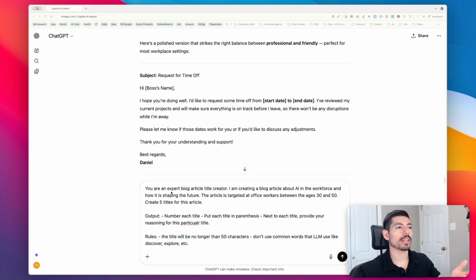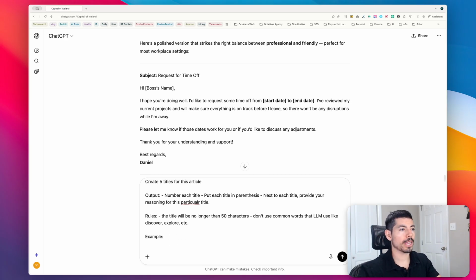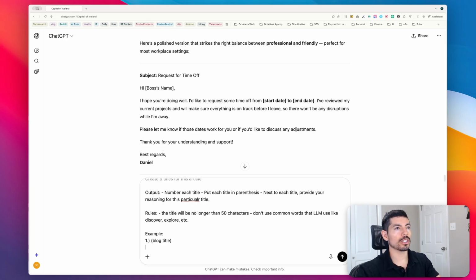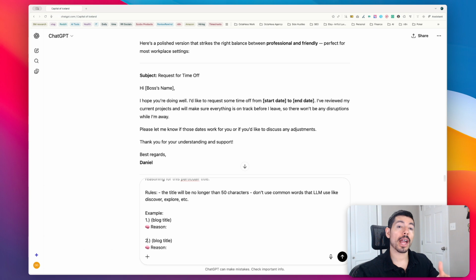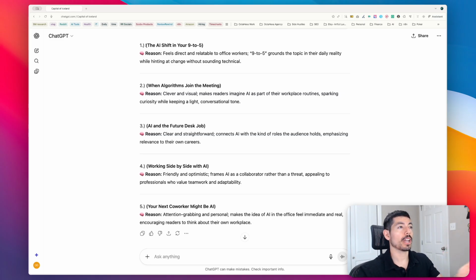Okay, so let's go back to our example where we're creating blog article titles. We had our context up here, then we had the actual instructions for it, what to do, and then we had the output, and then we have the rules. And now we can add an example. As an example, we can be really detailed about this. We can say blog title, and we can have an emoji on here. And we can tell the large language model exactly what we want the output to look like, so that it's going to be exactly this format. So we can go ahead and run this. Okay, so you can see this is exactly what we typed in here. We had the parentheses, and then the brain emoji, and then the reason. So it's giving us the exact output format that we want.